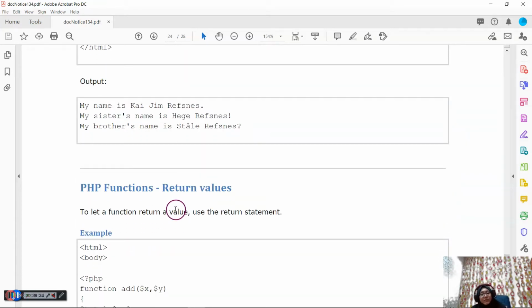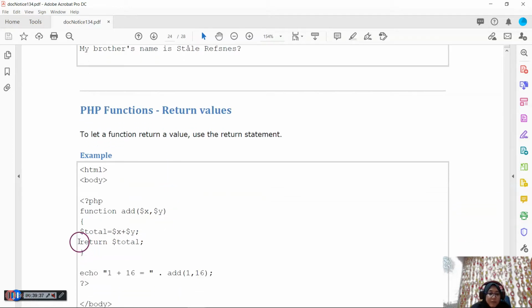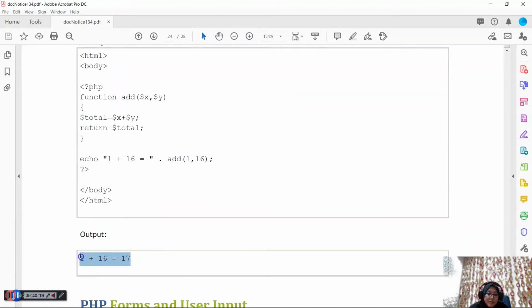And how about functions with return values? Normally we use return for calculations, using the return reserved word before the end of the function definition. For example, you want to add x and y, and then return the total of x plus y. How do you call it? You call the function add and pass two values here, 1 and 16. So 1 is for x, 16 is for y. So 1 plus 16 is 17. You will return the 17 to this call. So the answer is 1 plus 16 equals 17. This is the answer.